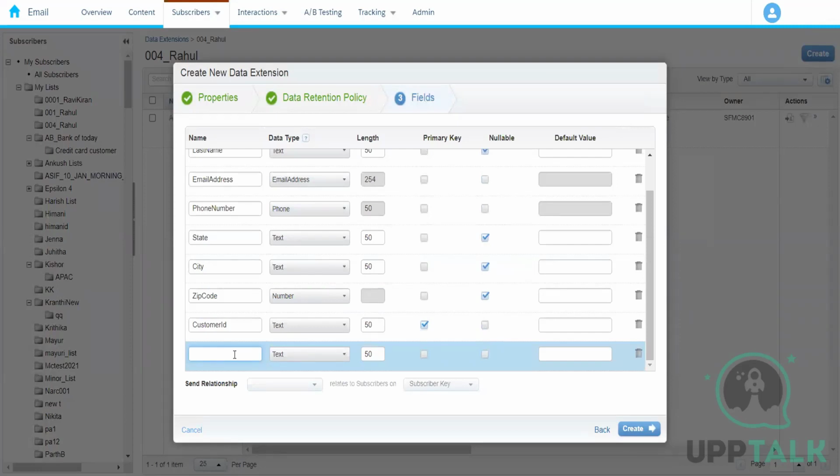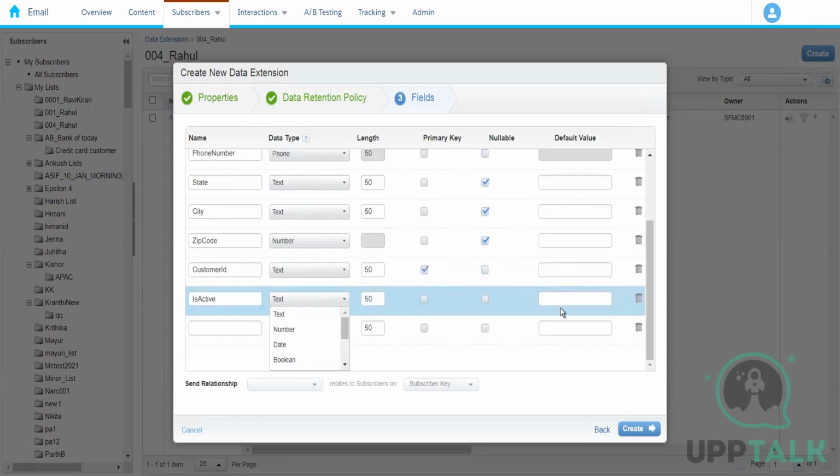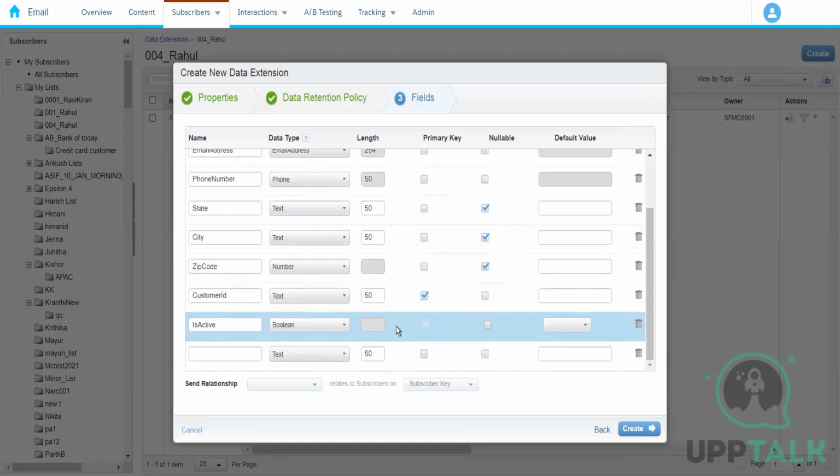So let's say we can say is member is active or something like that, is active. So this will basically store whether the customer is still active, or still has the active subscription for the Amazon Prime. Okay, and we have one more field data type called boolean. So it stores true or false value. So if it is true, it means the customer is still active.